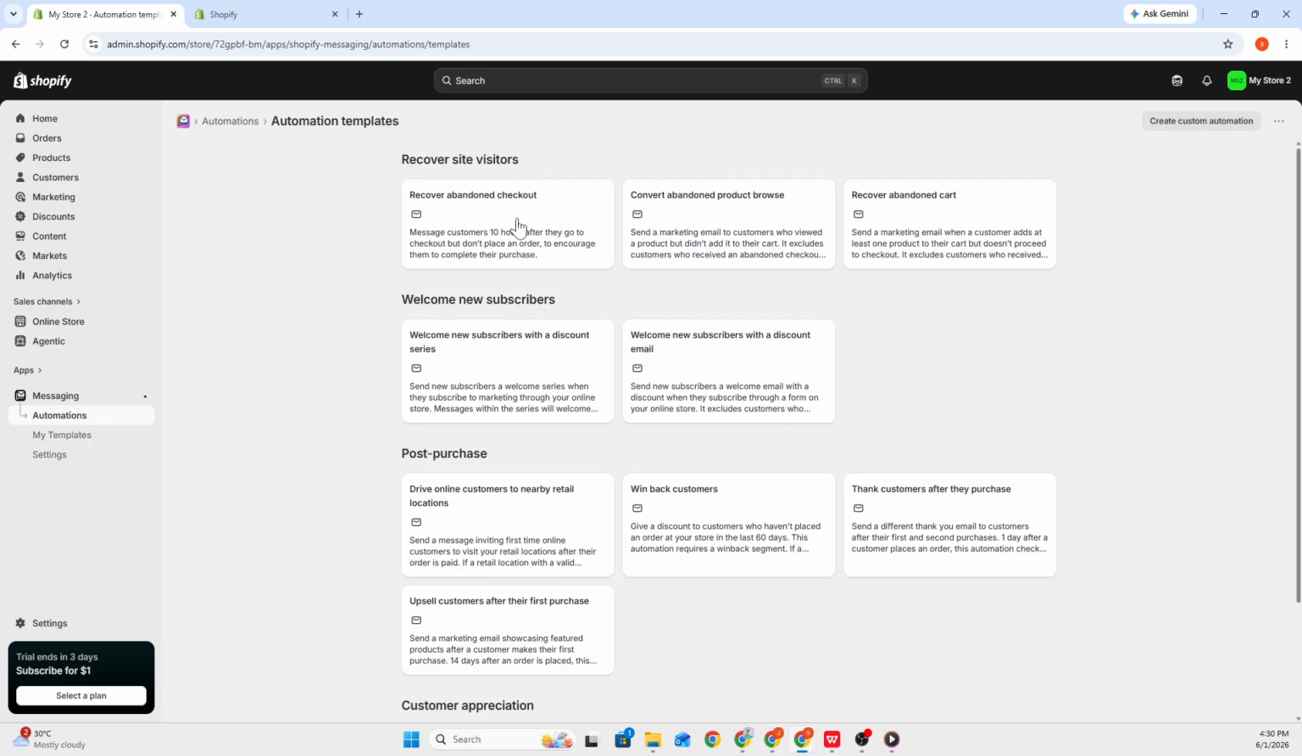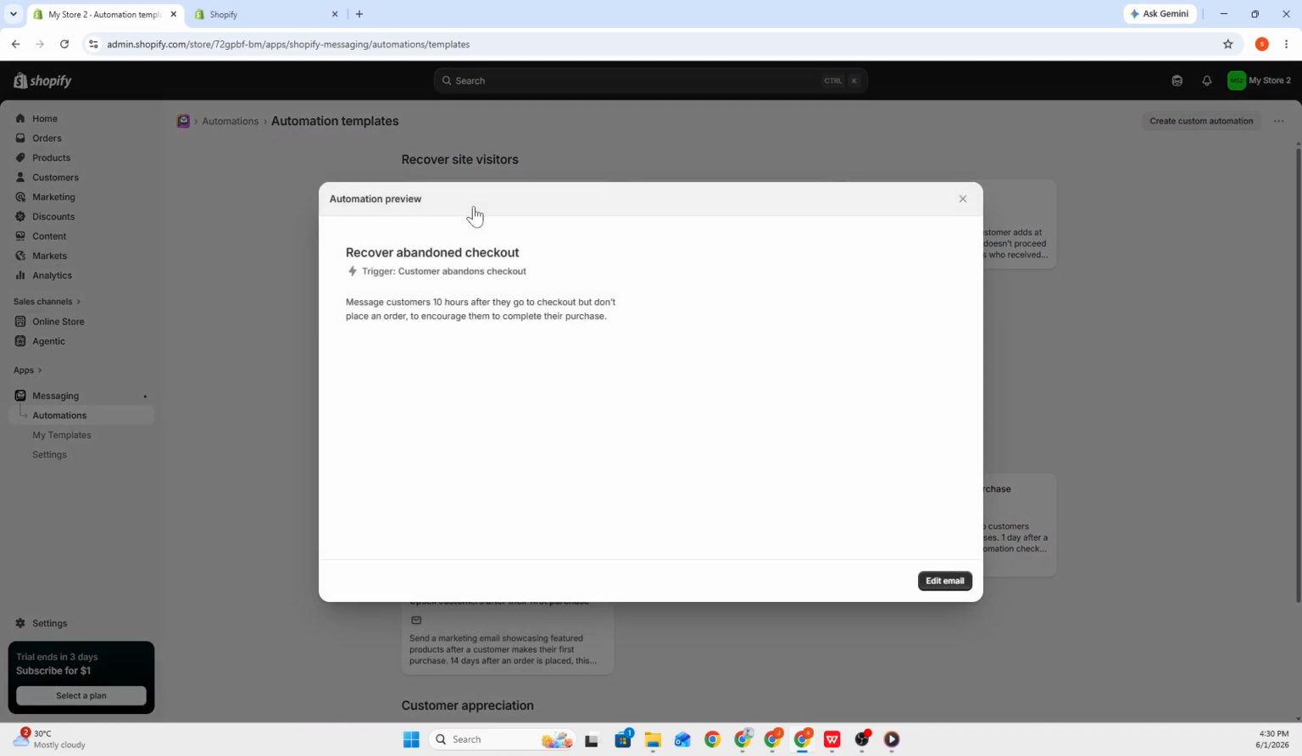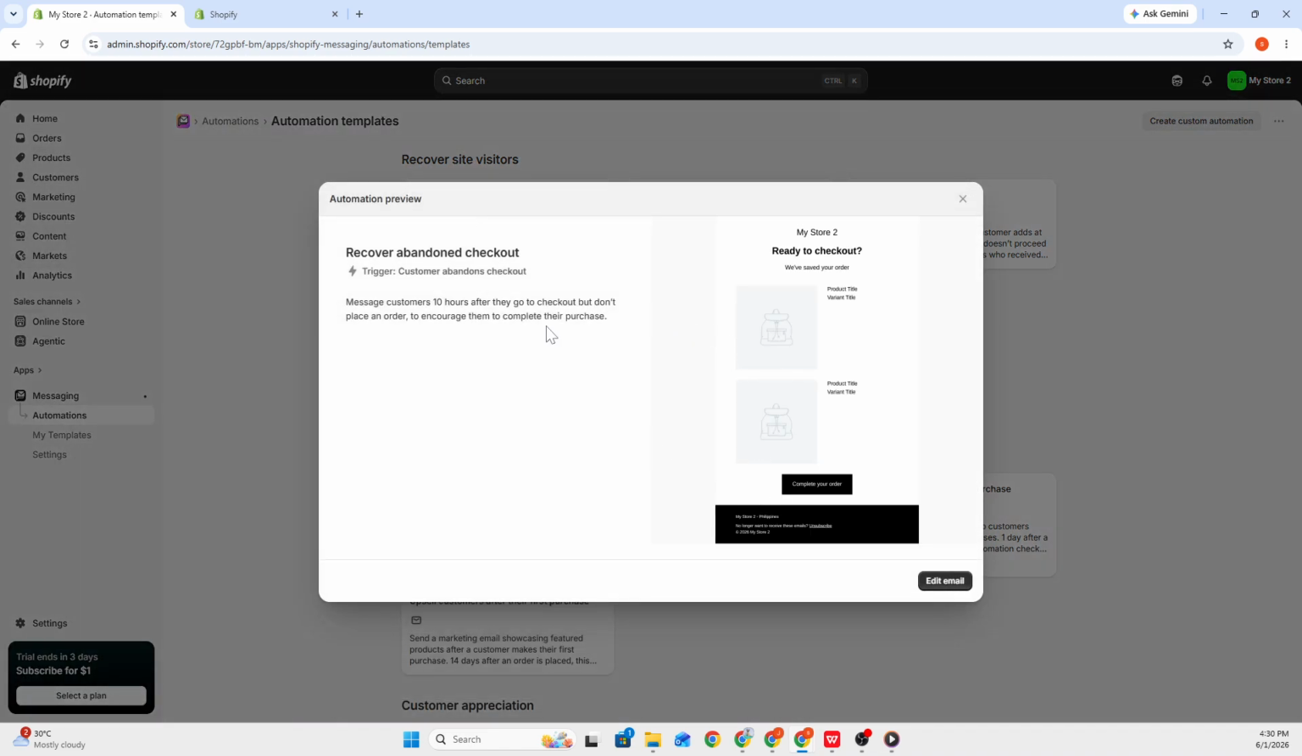Next, configure the recipients for the email. Shopify allows you to choose who will receive these messages. You can set the automation to send emails to all customers who abandon their checkout, or you can limit it to customers who are subscribed to email communications.